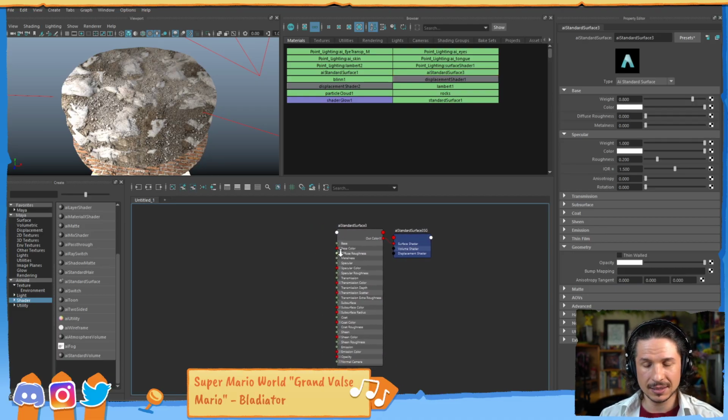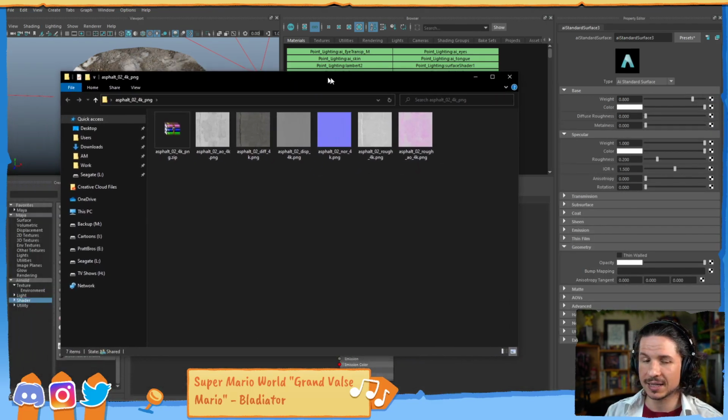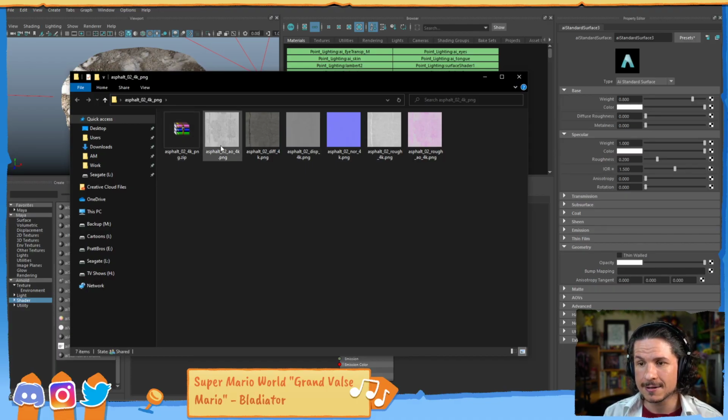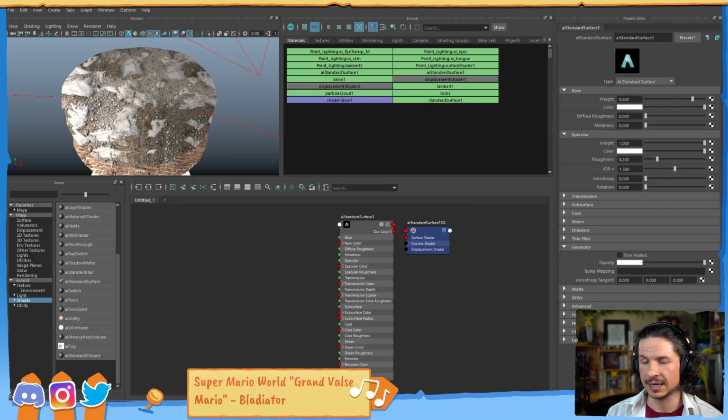So let's go in here and open up my folder. Whenever I open up the folder, the first thing I do is I'll just look here and go, okay, what do we have? Okay, we've got the diffuse, displacement, the ambient occlusion, the normal map, the roughness, ambient occlusion. Perfect. I know where I need to connect them now.